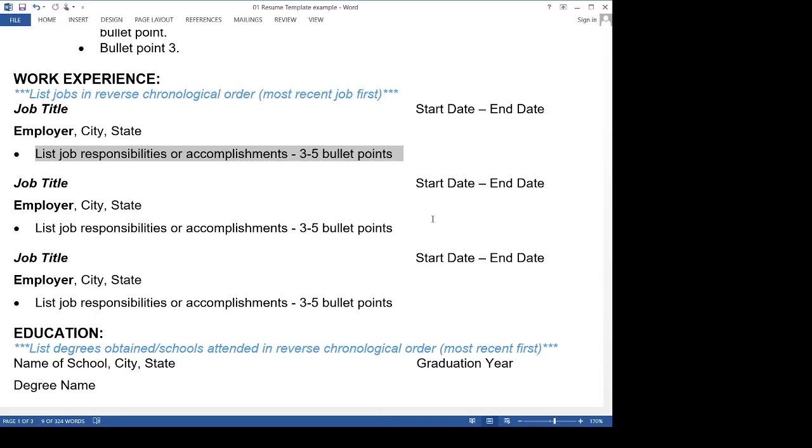If possible, you will want to add numbers or statistics, quantifiable things, into your bullet points. So things like, how often did you perform a task? Did you lead weekly meetings? Did you put together monthly events in your role? How large was the team that you managed, or how large was the team that you worked with? How many people were actually using your product? What were your sales numbers? Things like that.